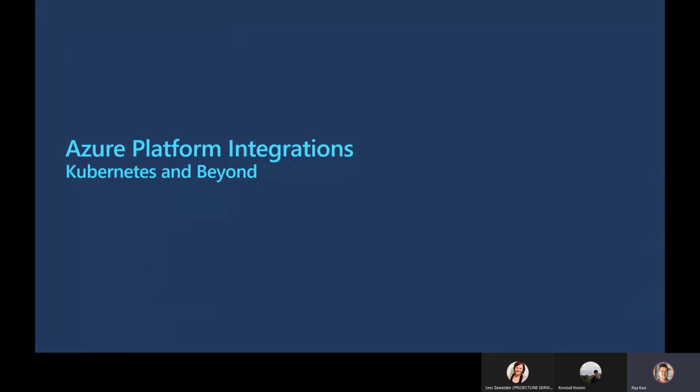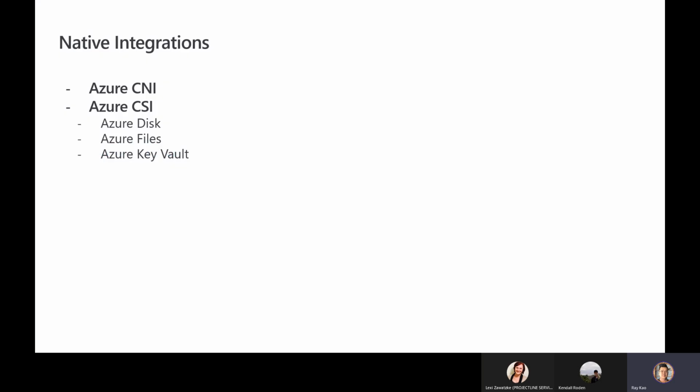Okay, so key integrations, Kubernetes and beyond. Do the Tim Allen voice and the Buzz Lightyear, probably how I do it, but clearly I failed on that part.